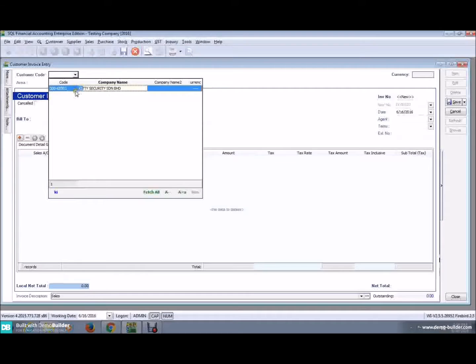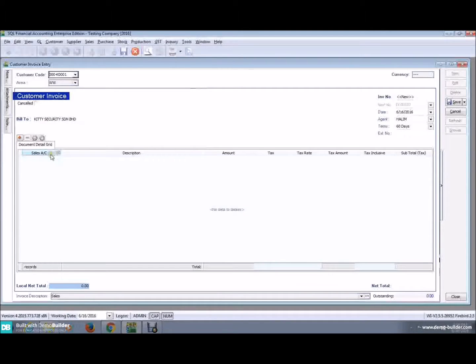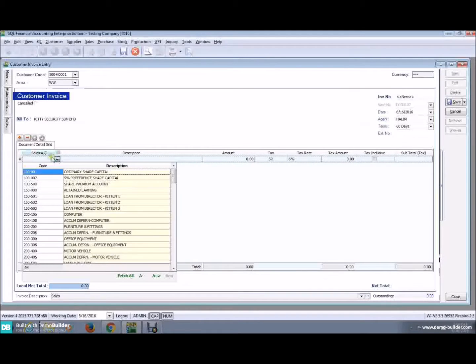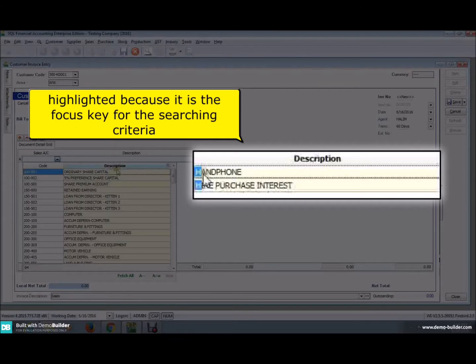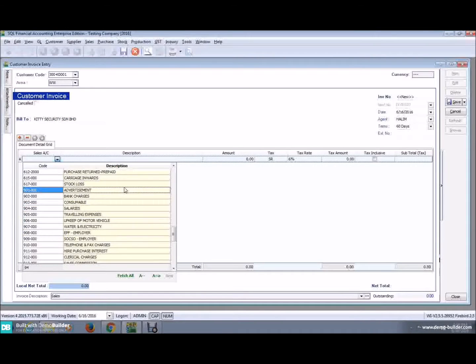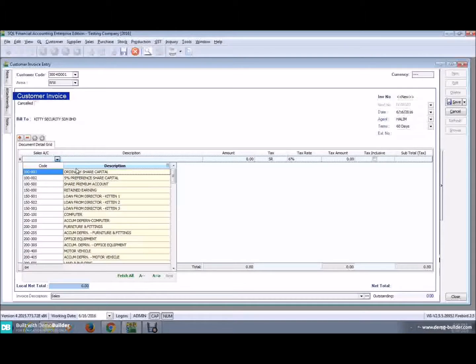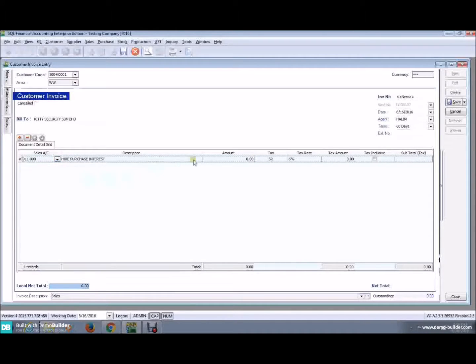And then you can key in the item by clicking on the plus sign over here and entering the item code. As you can see, I'm using the description as the focus key for searching for the item as well. It is much easier than remembering the item code. You can edit the amount over here. If you want to include text, you can put it over here.